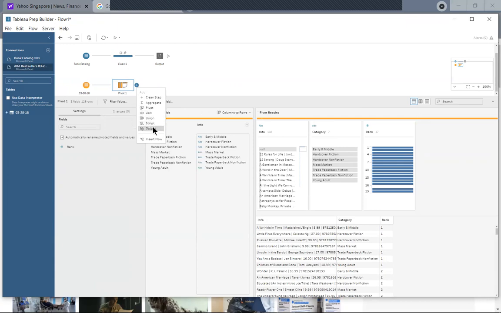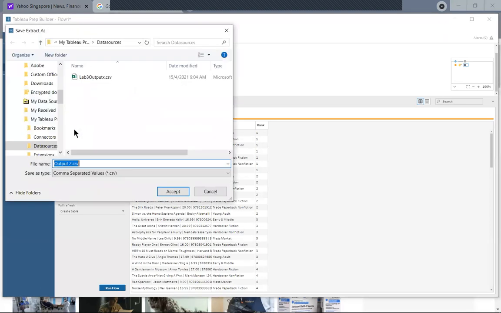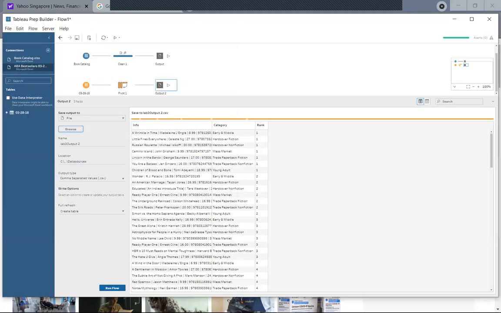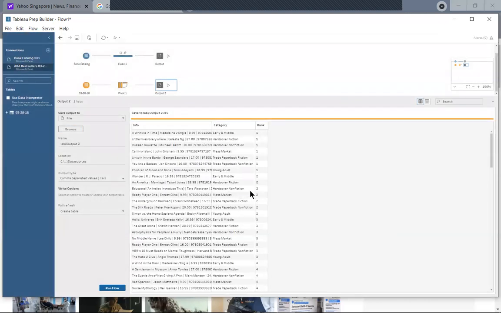Okay, so we're going to do output. And we choose comma delimiter format. Goes to this Lab3 output tool. Once you are happy, you can actually run it and submit. And done.